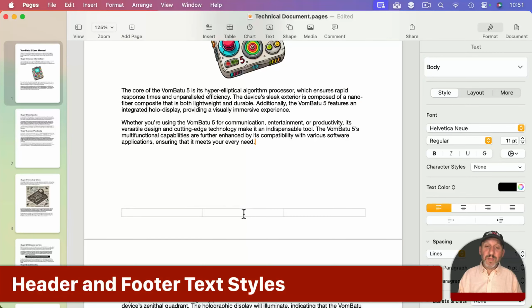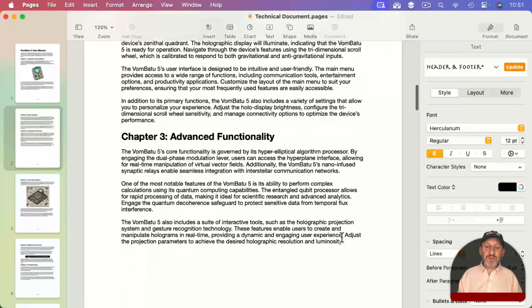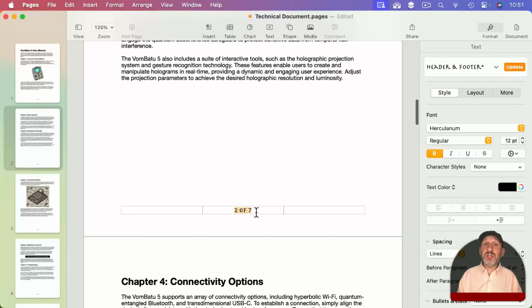Now let's talk about formatting. If I were to go here in the center footer box and insert page number and choose this kind of page number here, I can go into the right sidebar under Format and change the styling for this just like you can for anything else. So if I were to select this and make it bold and maybe change the font to something else, notice now if I go to the next page, it changes there too.